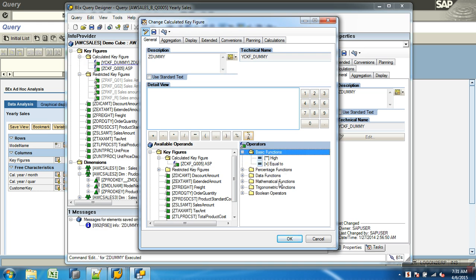Then you have another function like high: equal to, just an equal to function. Don't worry.